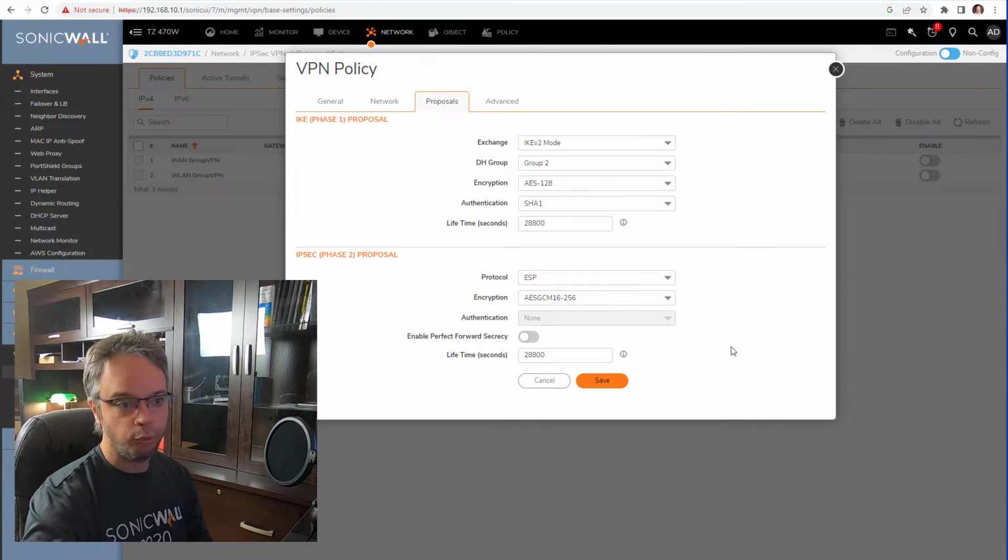You can build a VPN with another firewall if you want. You will need to hunt down those settings on the other firewall. But here, because we do VPN between two SonicWalls, the defaults will be the same on both. So we just leave it as is.